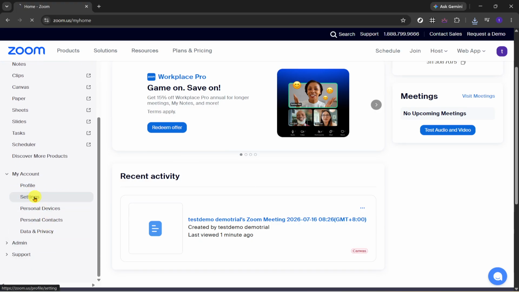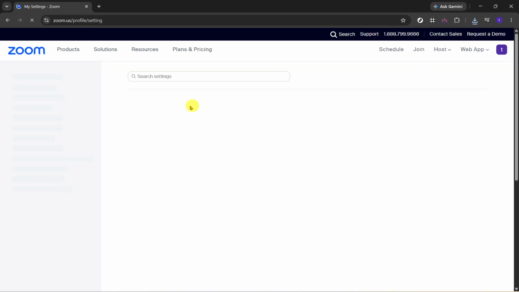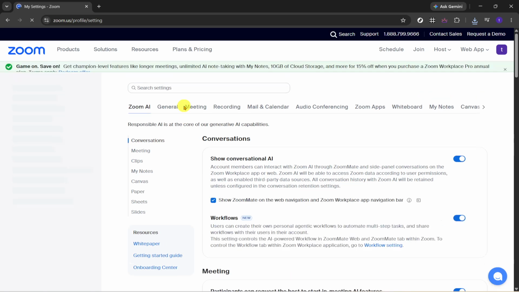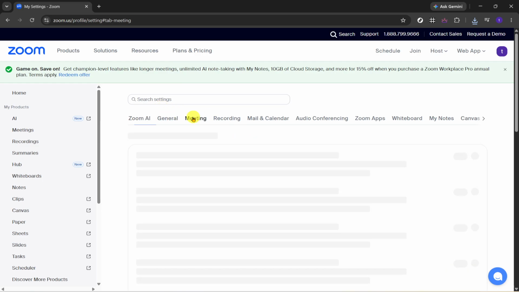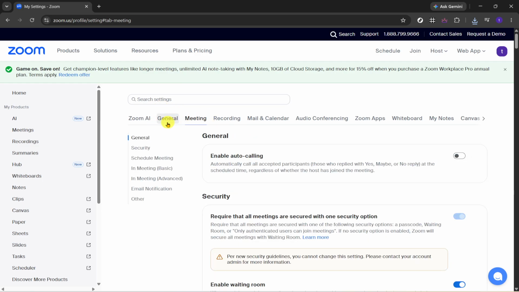After opening your account area, click on Settings. This section contains a wide range of Zoom preferences, including controls for audio, video, meeting behavior, and security. It is the main place to adjust how your meetings work by default. Inside Settings, select the Meeting tab. This area is specifically focused on features related to your Zoom meetings. Since passcodes are part of meeting access and protection, this is where you will find the option you need.